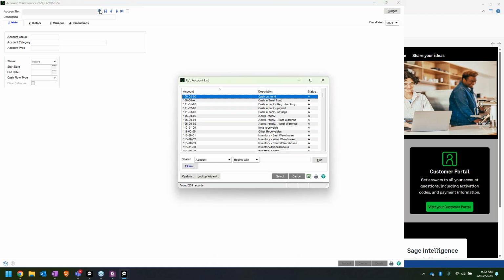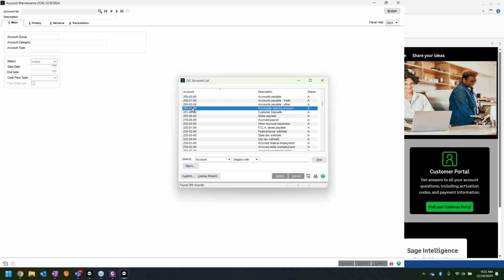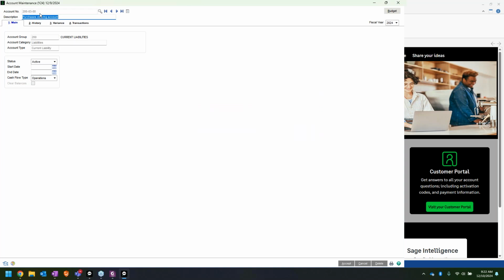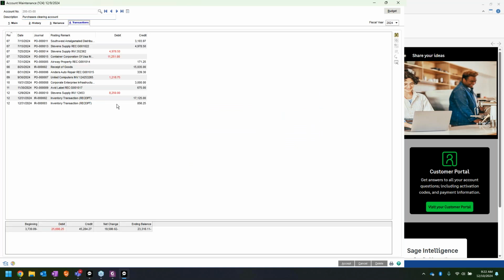So the next thing I want to do, I do it this way just because I find it easier, but I'll also show you how to do this from a report standpoint. I'm just opening account maintenance for the purchases clearing. And what I'm looking for is a transaction that did not originate from purchase order. Because really, when we're talking about the purchases clearing account, there should only be purchase order entries in here. And right away, this receipt of goods one jumps out.